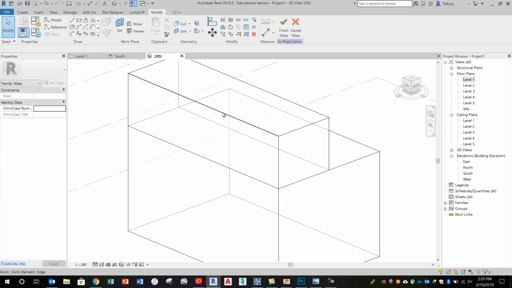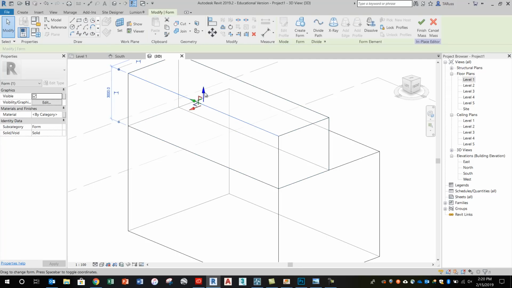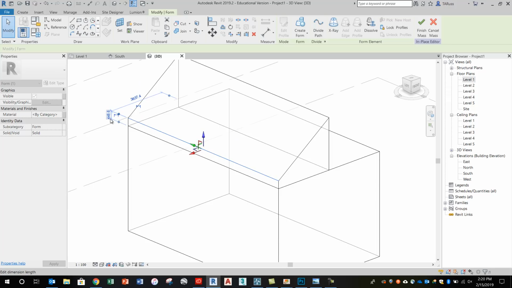So if I want to just edit this edge, just pay attention to the prompt on that dynamic input that pops up, and I'm just going to drag this down to create that kind of gabled roof. And if you want to be real specific, you've even got temporary dimensions here. So if I want that to be 500, just rely on the numeric entry.